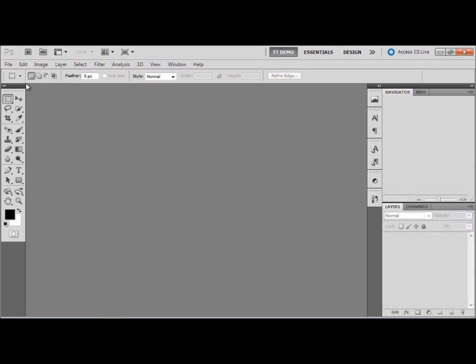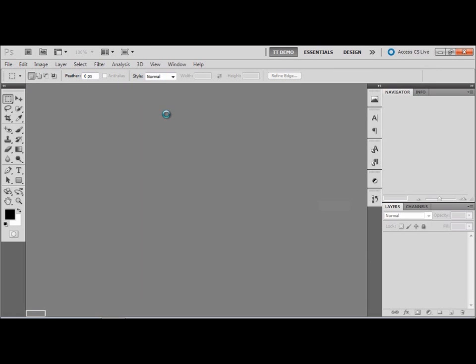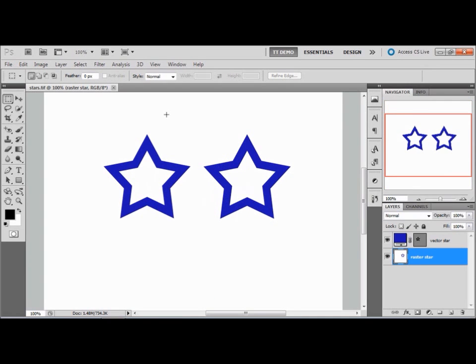Let's open up a file. Inside our Chapter 8 folder, select the file titled Stars. I'm going to zoom in here to a 100% view, Command 1 on the Mac, Control 1 on the PC. Here we've got two identical looking stars. However, one is a vector shape, the other a raster shape.